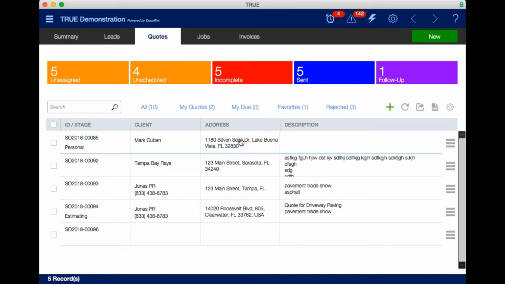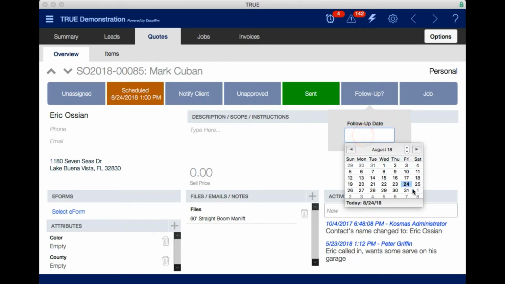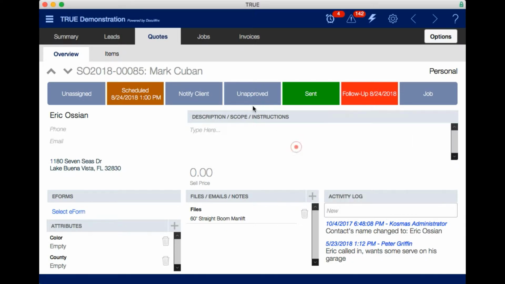Incomplete will filter out all records that do not have the Sent button marked as sent. So right now it's marked as not sent. If I click on that, it turns green, and then I also have this follow-up option show up. If I set a follow-up date in here, if it's in the future, it'll be blue. If it's in the past, it'll turn red, and if it's also the current date, it will be red.